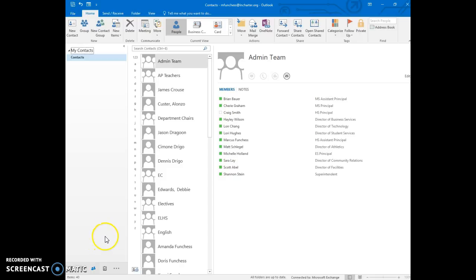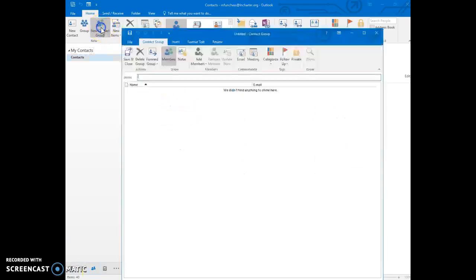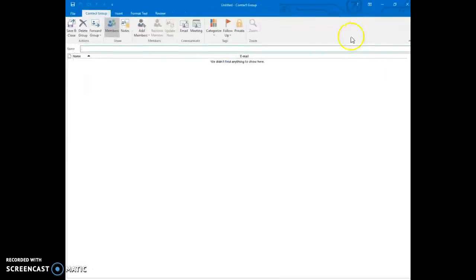All right, so what you want to do when you're in Outlook is come down here to the contacts portion. And then when you get to this screen here, simply go up to new contact group. Make this big. All right, and you can name it whatever you want.